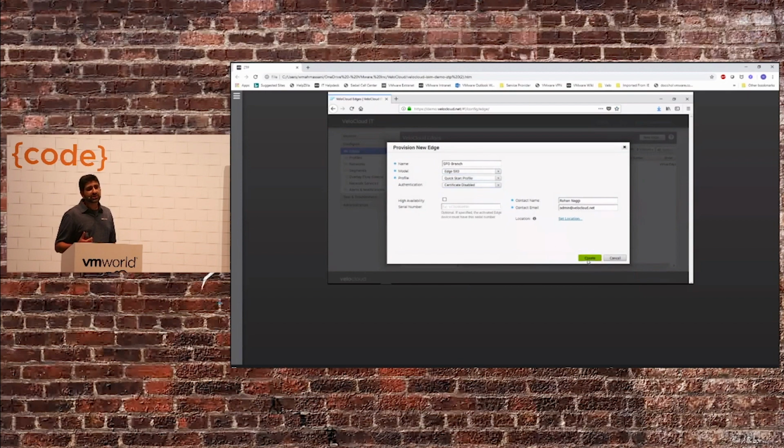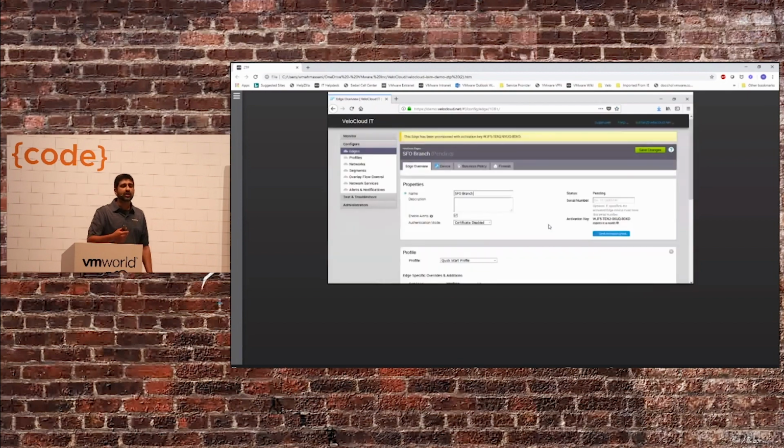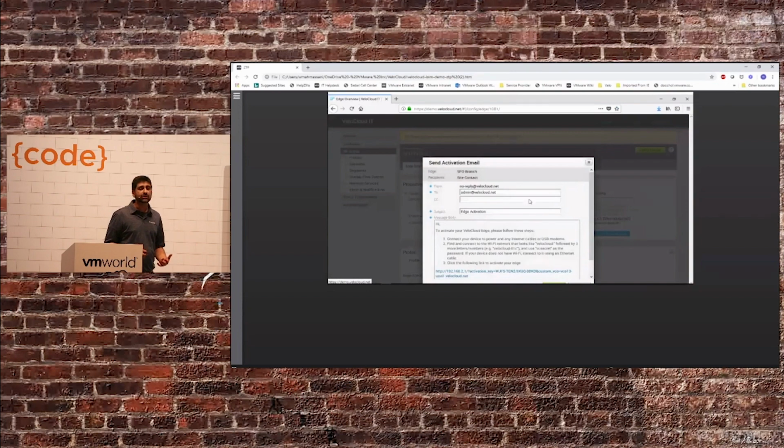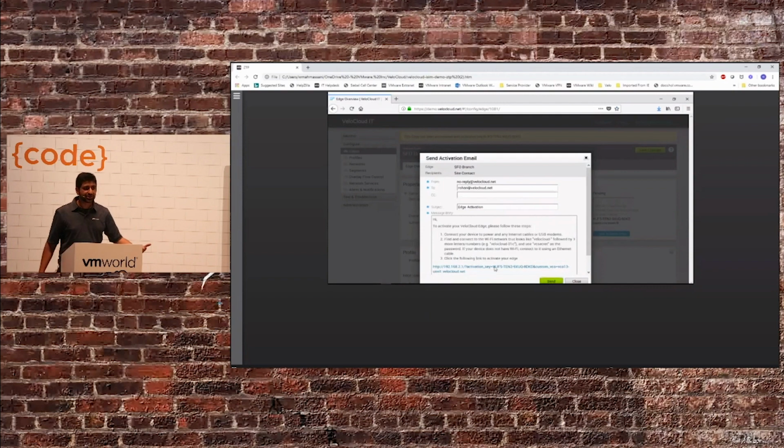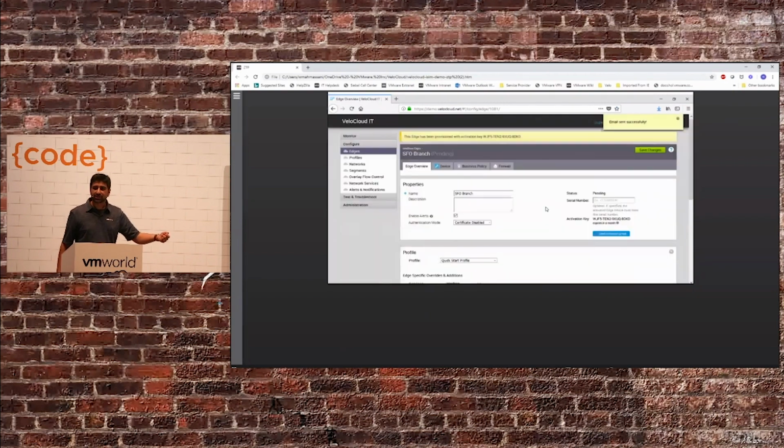And like Joe said, once you assign a profile, it's going to inherit all the configurations for that profile. So any QoS policies, any firewall rules, everything would be inherited from that profile. If that profile is designed to use Zscaler, it'll also inherit that. Over here, he clicked on the send email activation link. The activation email has 3 main steps. One is power on your edge. Step 2 is plug in the edge to your laptop. And the third step is click that link that gets sent out in that email.